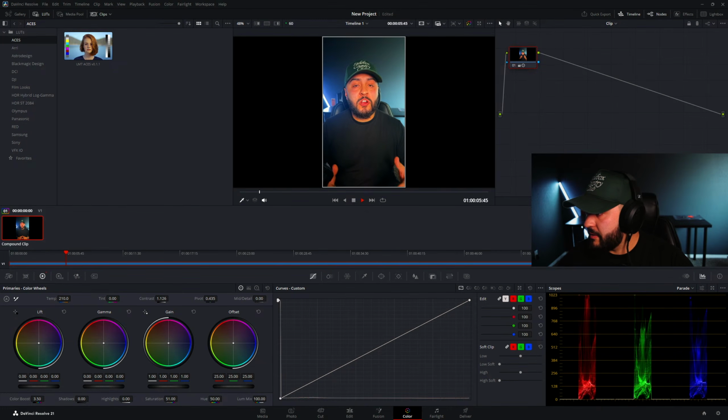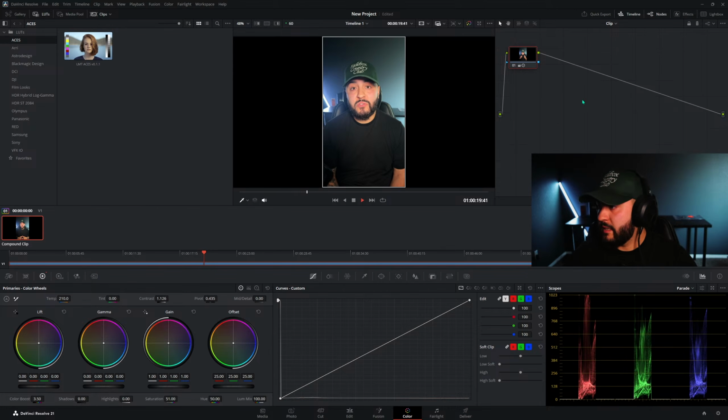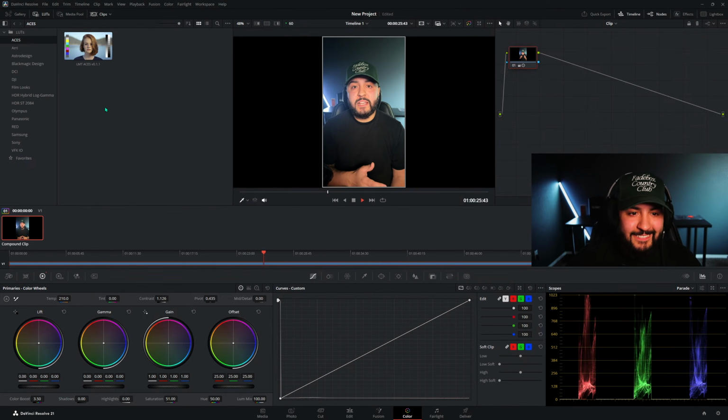Watch this. It doesn't look like that on my side. I'll let you see what it actually looks like. Even that doesn't look as accurate. Dang, I wish there was a good LUT that I could throw onto it.